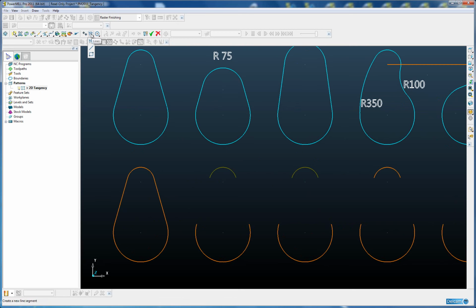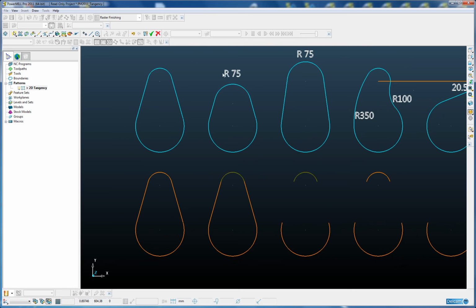So the first thing we're going to do is create a line tangent to the two arcs. As you can see, the intelligent cursor automatically picks up the tangency, and we need to make the arc at the top to be radius 75. So if we select the arc, pick up the arrow to change its radius, and we're just going to drag that up and down, and you can see as we move the arc vertically up and down, the lines extend or reduce to maintain the tangency.